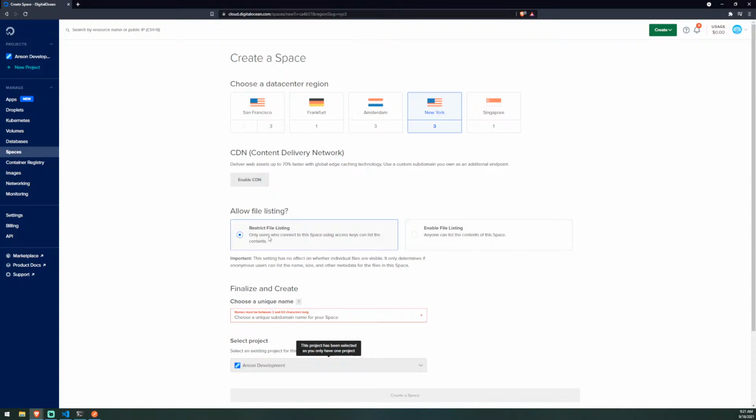You can also restrict file listing, so only users who connect to the Space with access keys can list the contents. Or you can make it so that anyone can list the contents. This setting doesn't have any effect on whether files are visible or not.